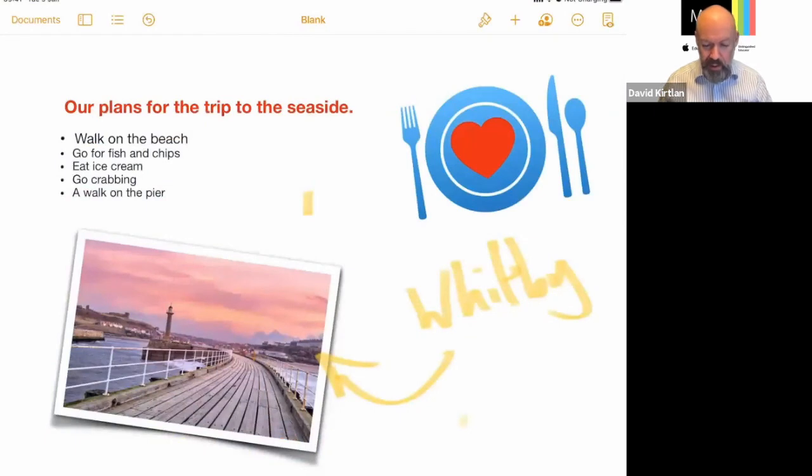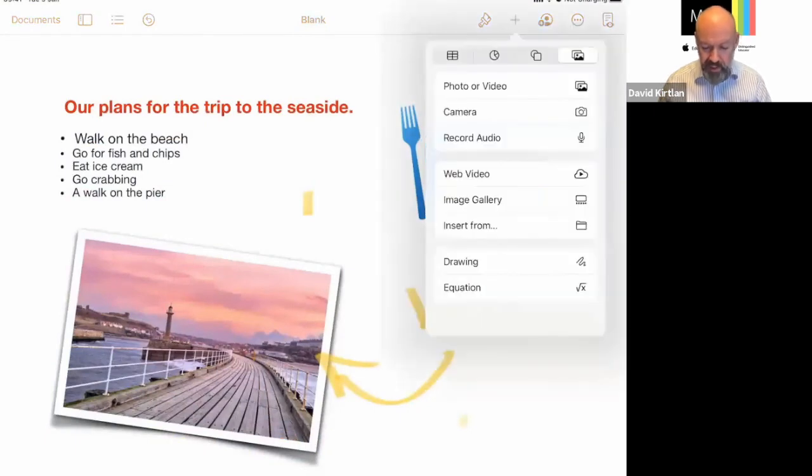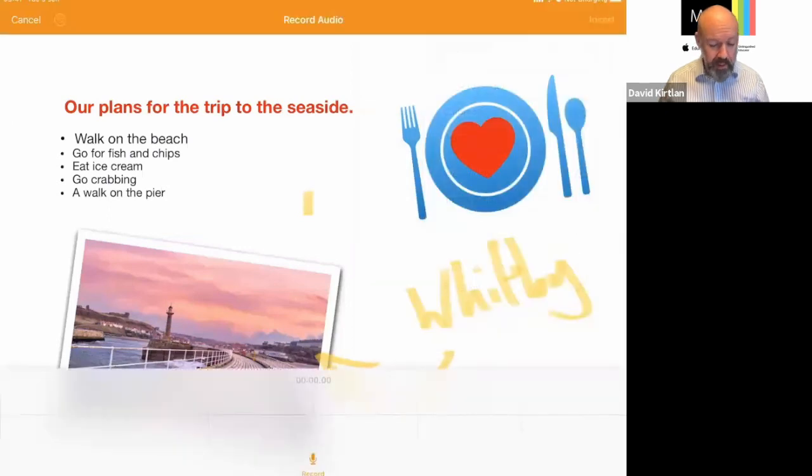So like anything else, let's press plus. Have a look down here and we've got record audio. And it brings up this nice little box at the beginning with a simple microphone button to hit record. So simply hit it and we can talk into the iPad. Here are our plans for the type of thing that we can do on our trip to the seaside. And we press the microphone again to stop the recording and we get this nice little graphical overview, that waveform of what the sound looks like.